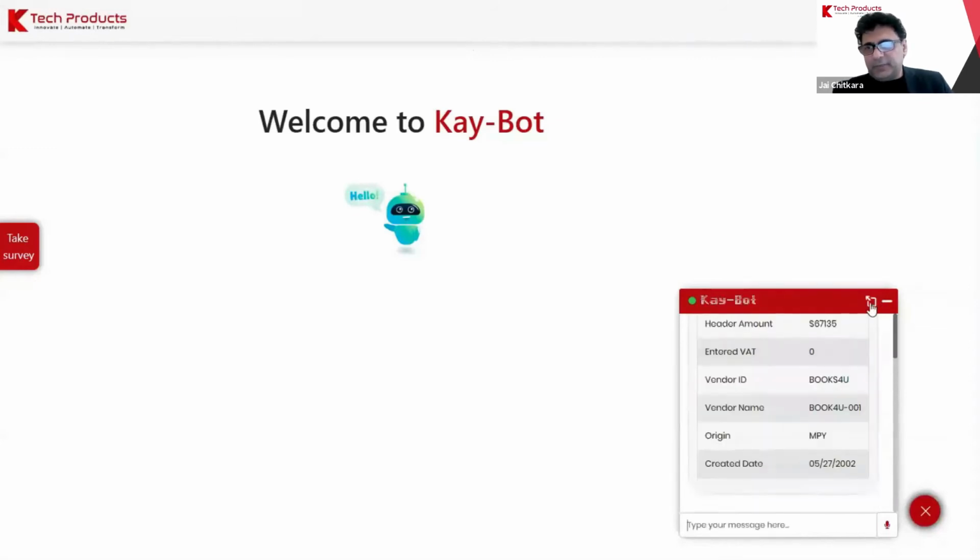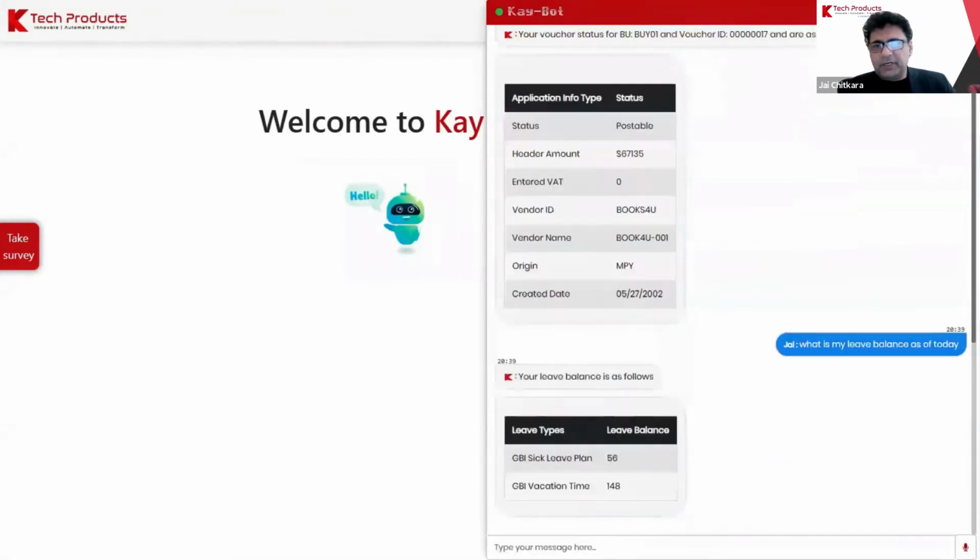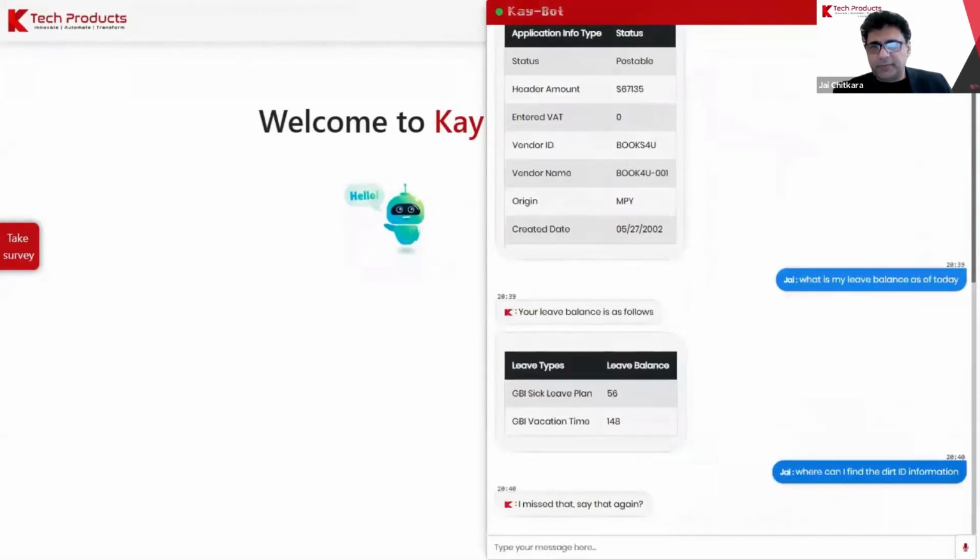If I'm in the finance department and I just want to know my voucher status, I just type in my business unit and my voucher ID, and it goes into the enterprise application. It structures the data like you're seeing here, and brings the data back in a structured format, right? Leave balance. As you see, the speed is super fast. I'm able to go into the finance database, and into the HR database, with the help of the chatbot.